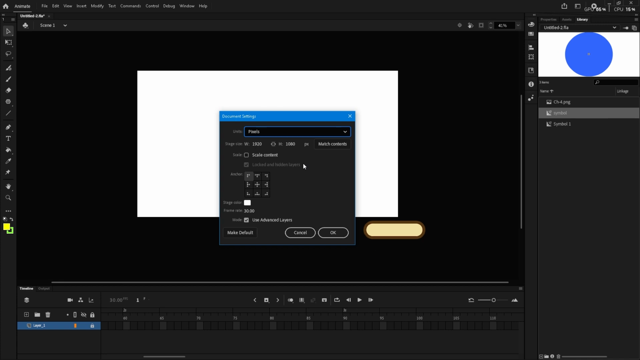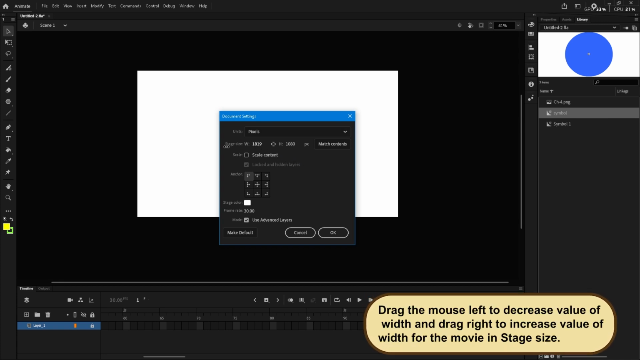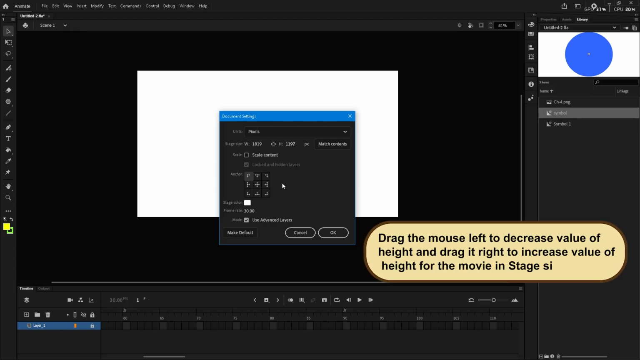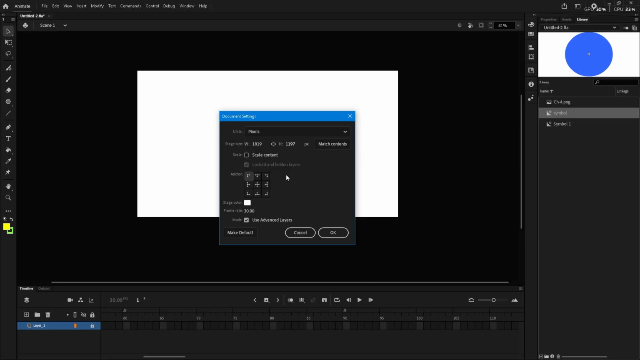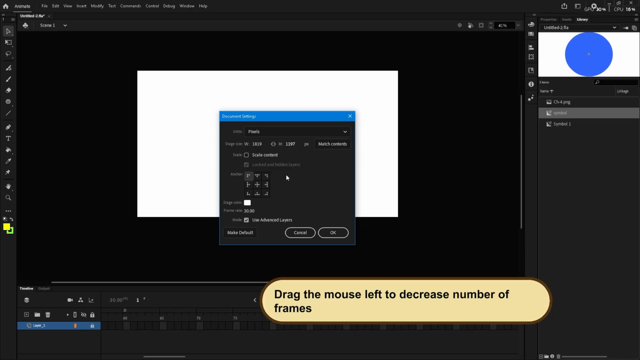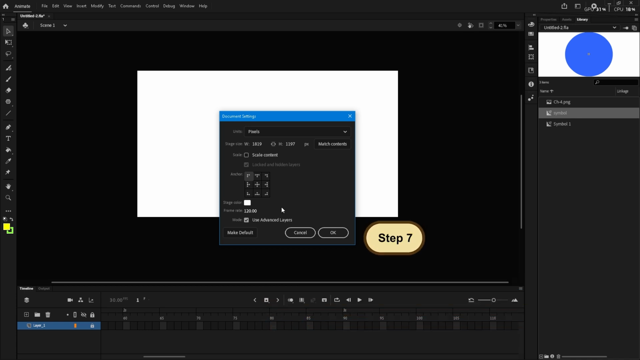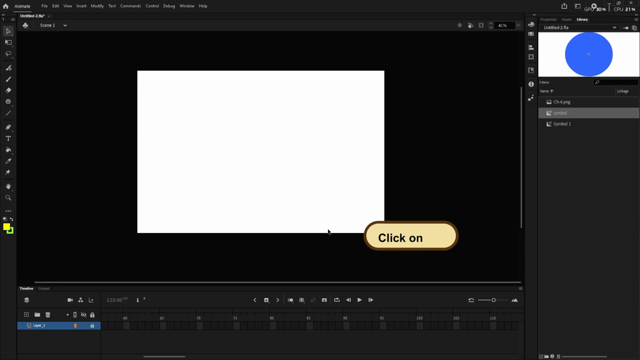Step 4. Drag the mouse left to decrease value of width and drag right to increase value of width for the movie in stage size. Step 5. Drag the mouse left to decrease value of height and drag it right to increase value of height for the movie in stage size. Step 6. Drag the mouse left to decrease number of frames per second and right to increase number of frames per second for the movie to play. Step 7. Click on OK.